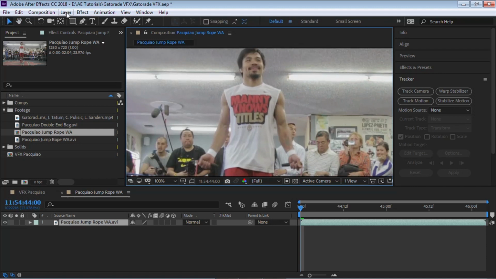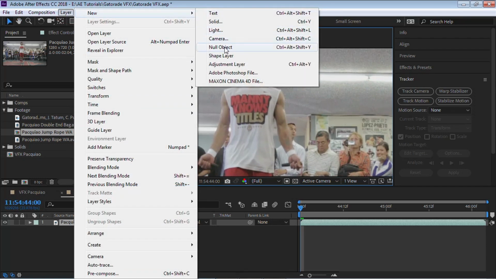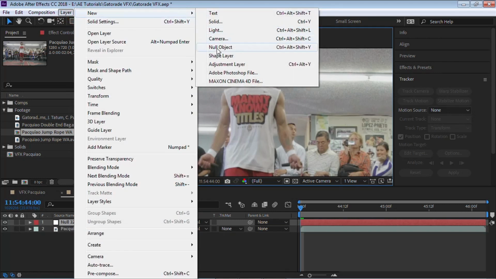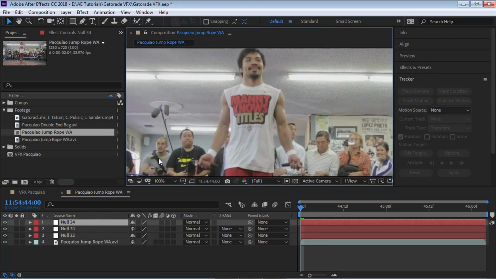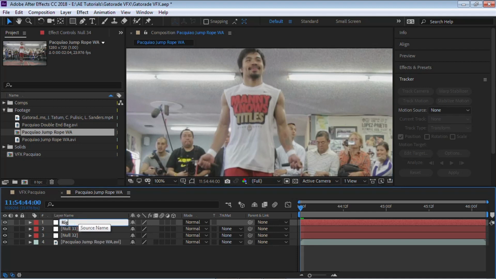Let's make 3 null objects: Layer, New, Null Object. And the idea is we want to track his shoulder, his elbow, and his wrist. So for this one, let's call it right shoulder. This one we'll call right elbow. And this one, let's call it right wrist.